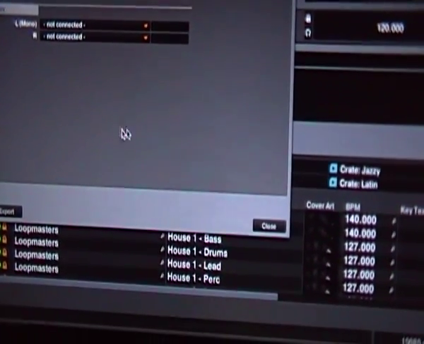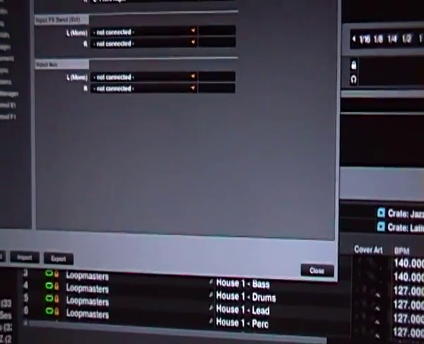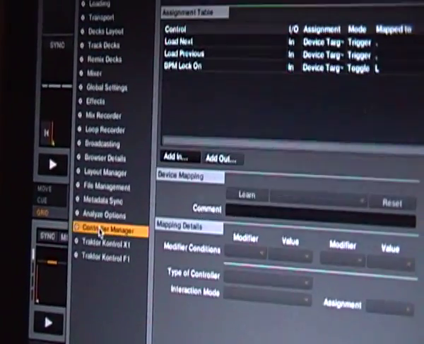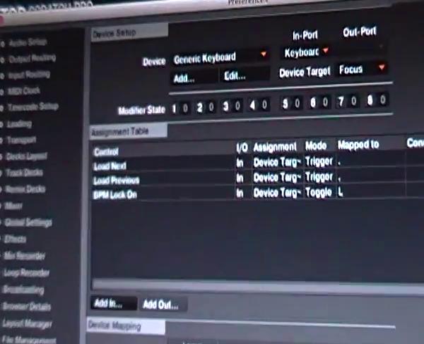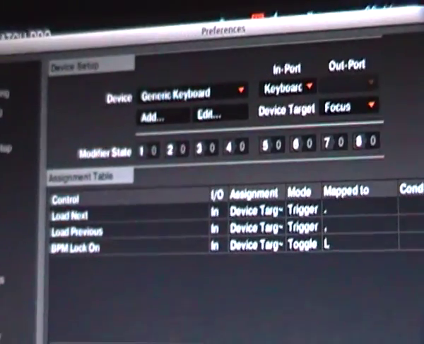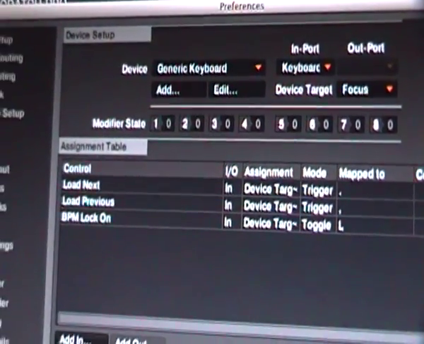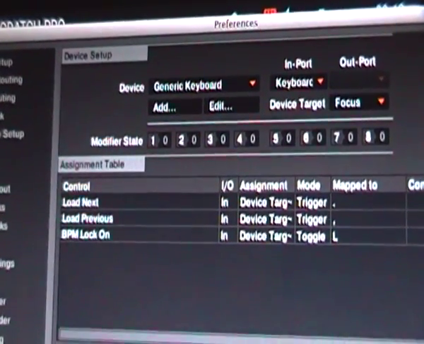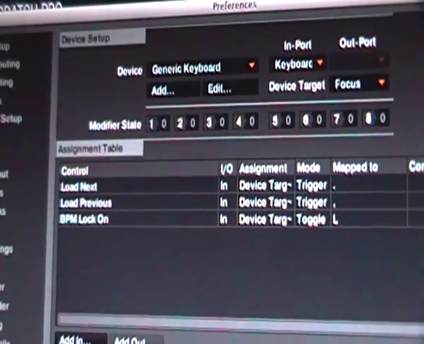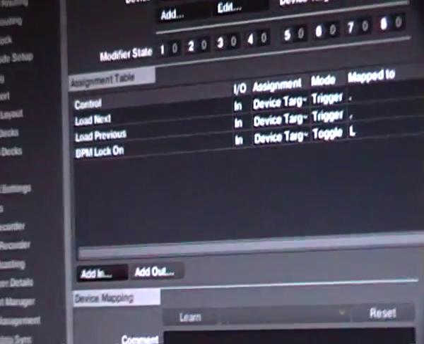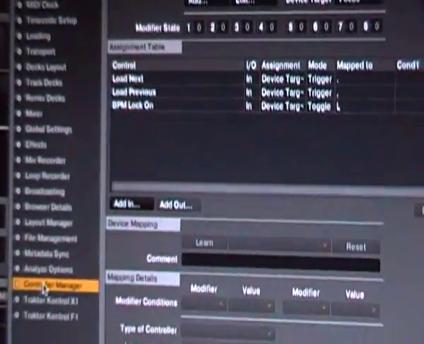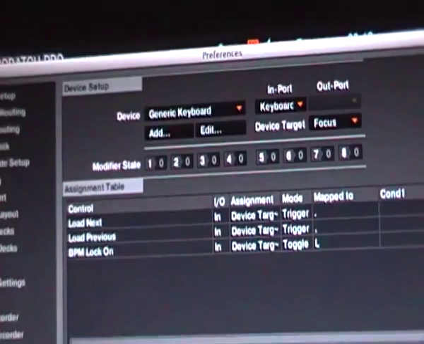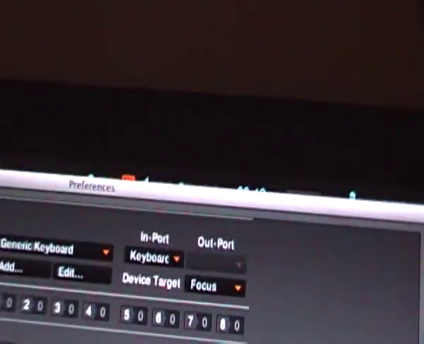Okay, so the other thing I want to show you here before we leave is the controller manager. Okay, and controller manager is where all the magic happens. It's the glue between the hardware, i.e. in this case the SC2900s and the X1600, and the Traktor software, to tell it how to translate keys and button presses and fader pushes and knob turns on your Denon products or whatever particular controllers you're using into something that Traktor can understand.